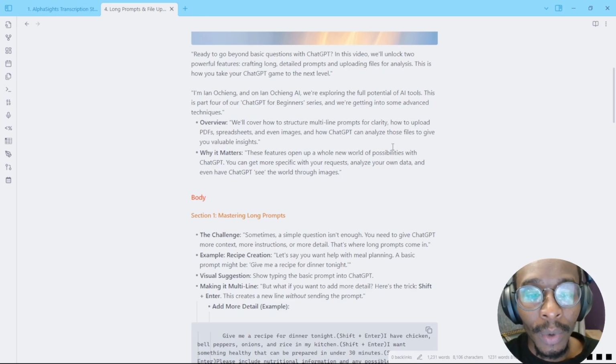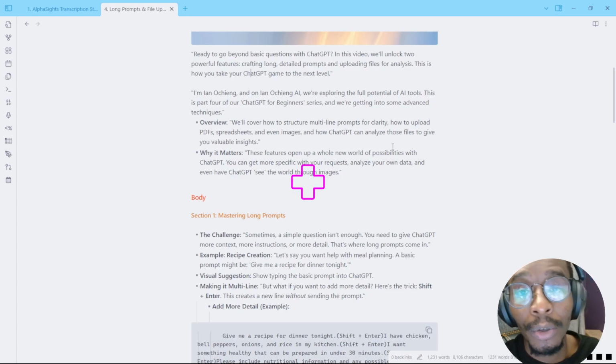You can get very valuable insights from them. The reason this matters is that it's going to open up a new world of possibilities, especially with ChatGPT. You get to make very specific requests. You're going to have the ability to analyze your own data and even have ChatGPT see the world through images.